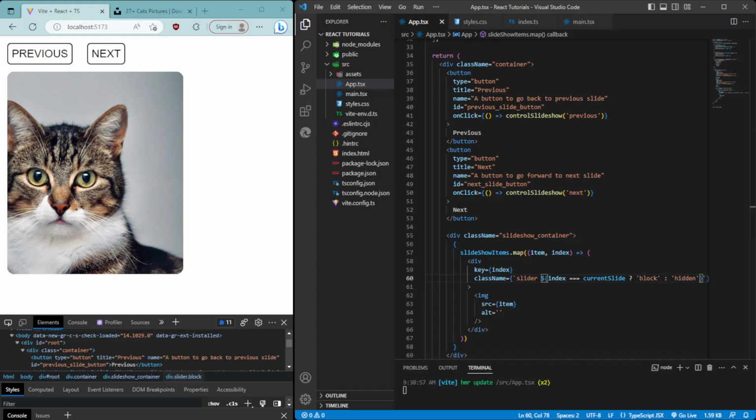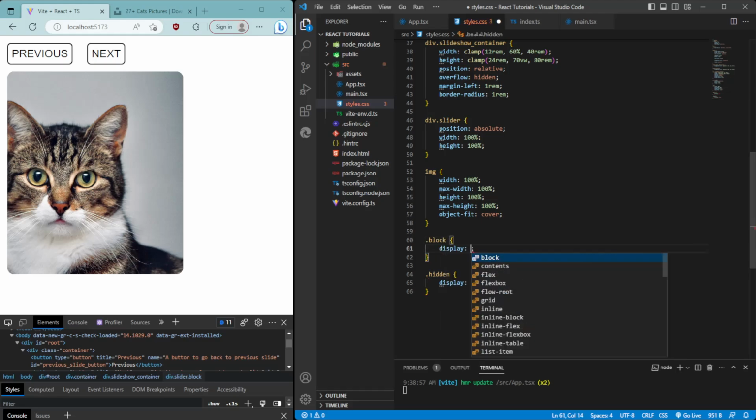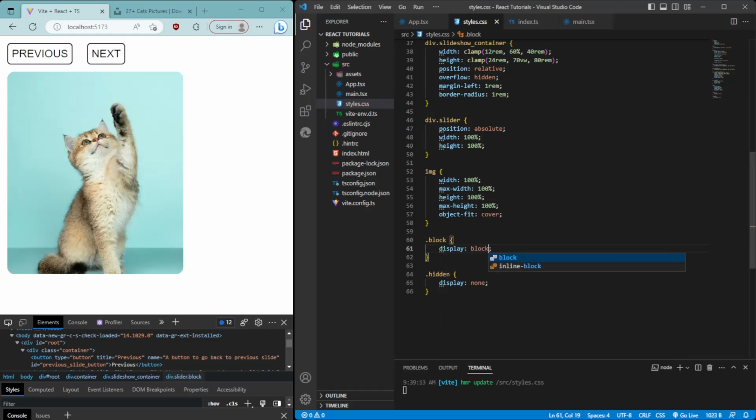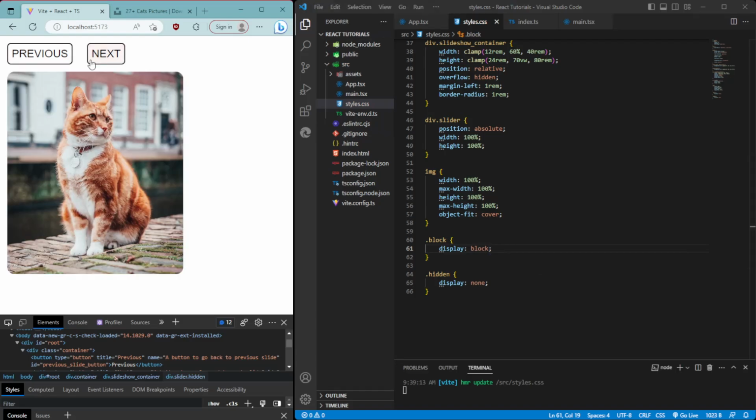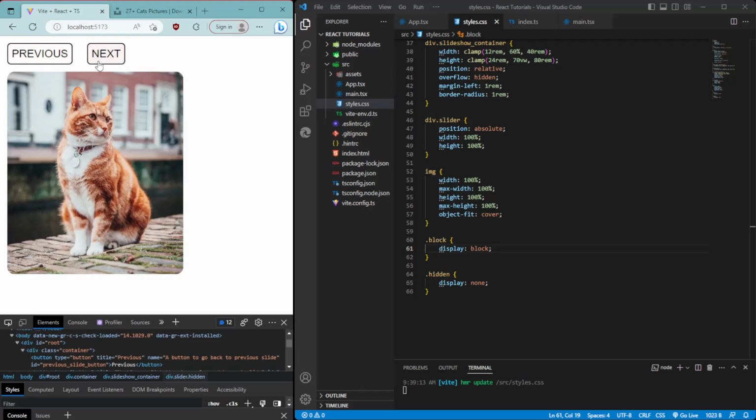So in Tailwind, this will pretty much just be it, but here we need to set up the properties. So hidden is display none, and block is display block. There we go. Next, there we go. We have a functional slideshow.